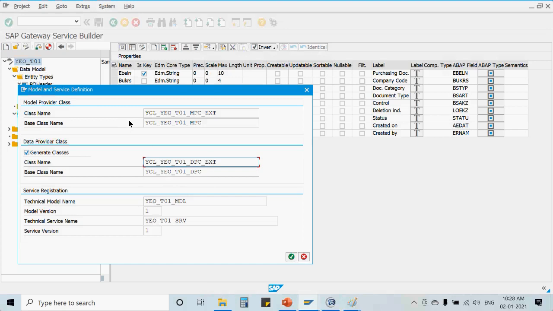Now, whenever we want to write any sort of custom logic in our system or for our development, we have to write our logic only in the EXT class, that is called the extension class. And this technical model and service is something which would be referred to whenever we register any kind of service. That is why in the service registration section, you would find the technical model and technical service name. Do not do any sort of modification in the DPC and MPC classes. It's a custom class, but still it's advisable not to change anything.